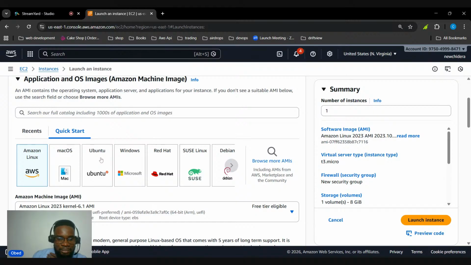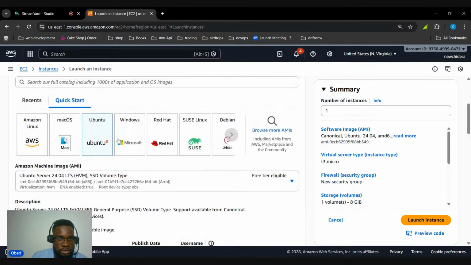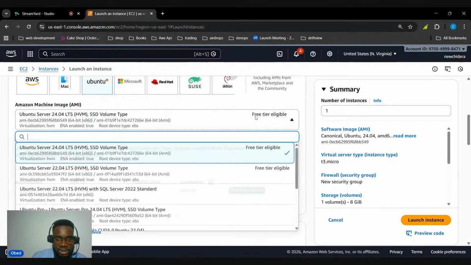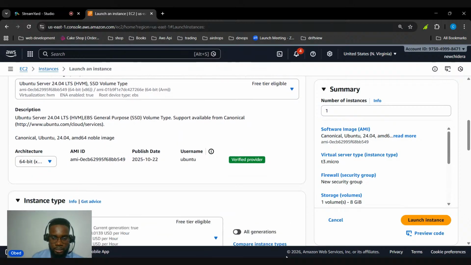For this case, I'm going to use Ubuntu, because it's a Linux machine. And if you recall, I spoke about you coming in contact with a lot of Linux machines in this particular course. So I'm going to use a Linux machine. Now, please note this, free tier eligible. That's very, very key. I don't want to be charged for this. Okay, this is my Ubuntu, I'll leave it as it is.